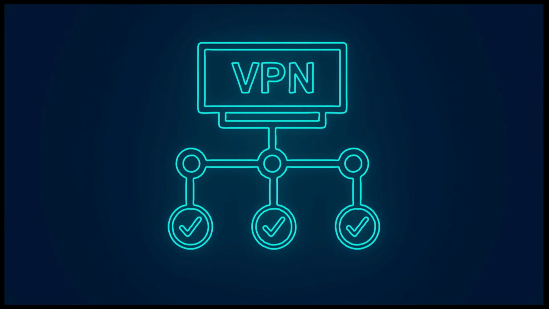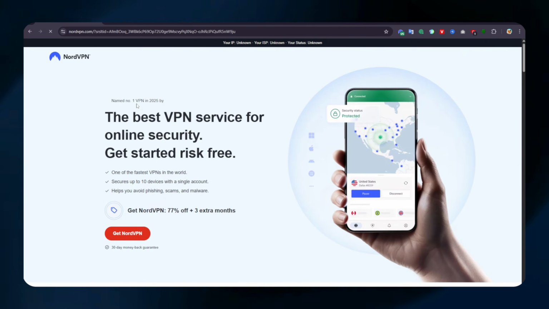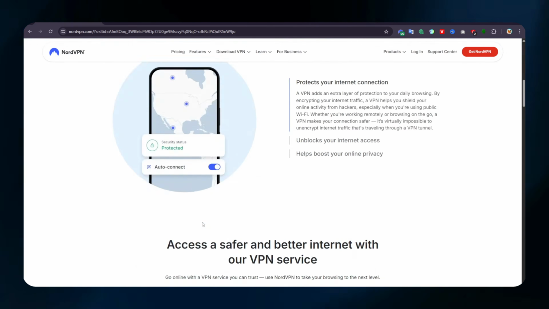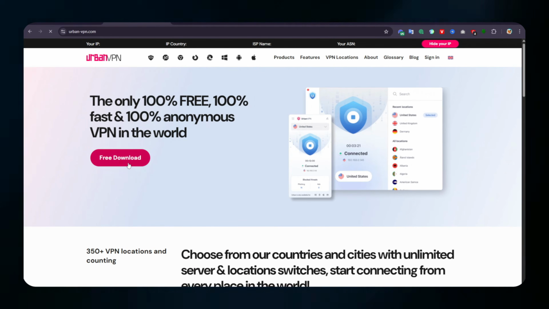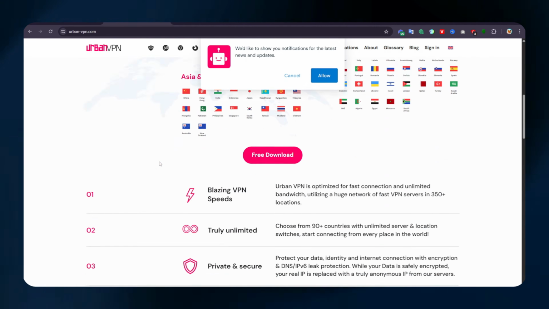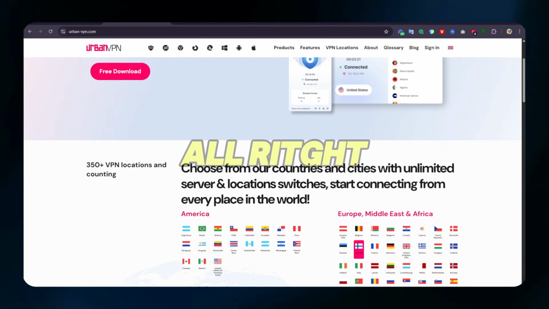Clear enough? Great. You're probably curious about which VPN works best. My go-to is NordVPN. It's reliable and works perfectly. But if you prefer a free option, Urban VPN does the job too. You can try it. I'll drop a link in the description so you can check it out. Once your VPN is up and running, we'll proceed to the next phase and continue the process.